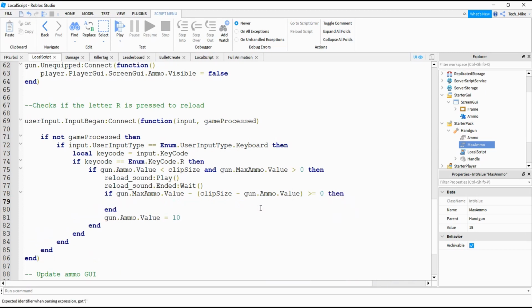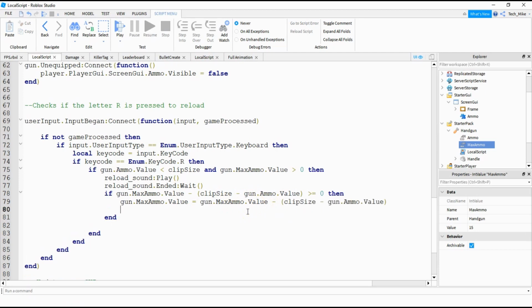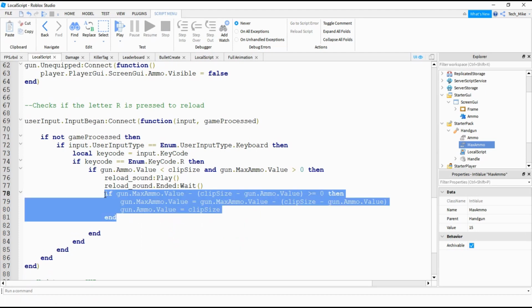Then what we're going to do, and I'm going to go ahead and just get rid of this line right here because we're going to change it to something else. So inside the statement here, we're going to say gun.maxammo.value is going to be equal to the current value for the max ammo. And then what we're going to do is subtract the amount of bullets that we give the player. And that is this statement right here. So clip size minus the current amount of bullets they have in their clip. And then to give them a refilled clip, what we're going to do is say gun.ammo.value, and we're going to set that equal to clip size.